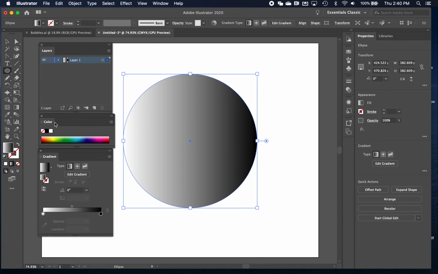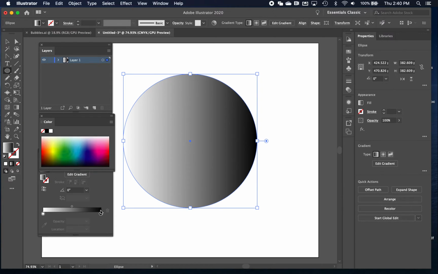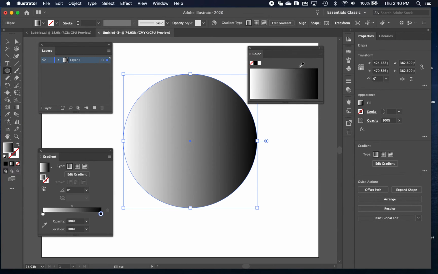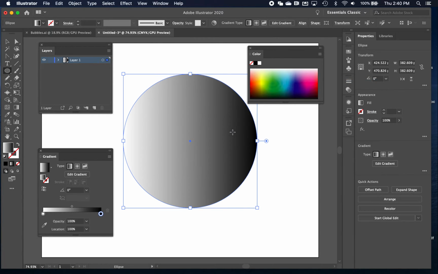Now as far as the color is concerned, for the start color, you'll notice that right away the color is grayscale. I'm going to change it to CMYK because I want to make sure that my characters and all the parts will print correctly. And I'm going to give my character some strange purple looking eyes.